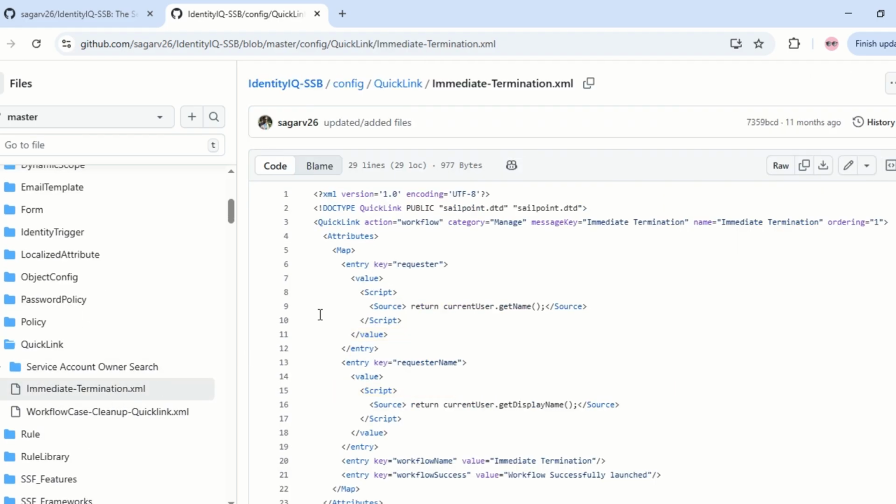So I have the immediate termination quick link. Here you can see the action. There will be an action for each quick link within IIQ. Here you can see it's a workflow, so the action will be workflow. That is, as soon as you click on that card or quick link, it will trigger a workflow.